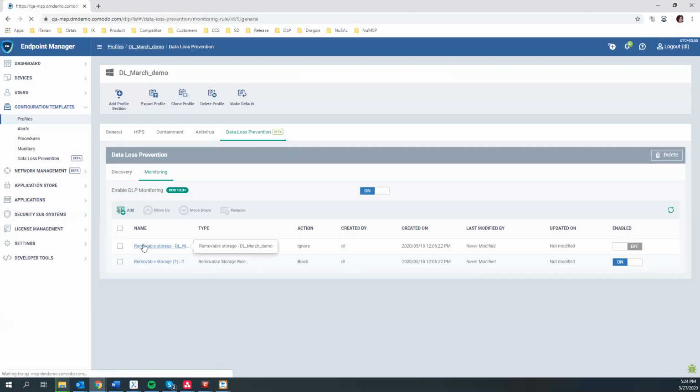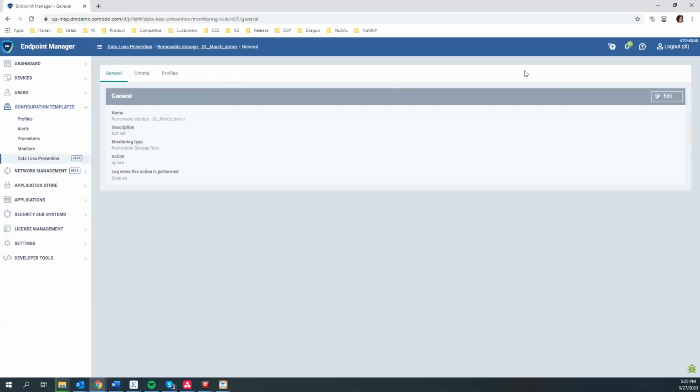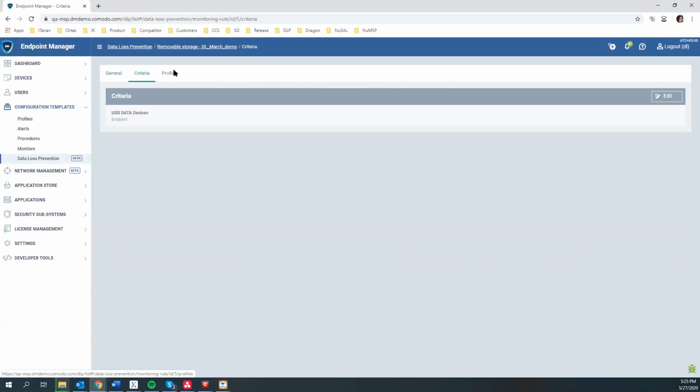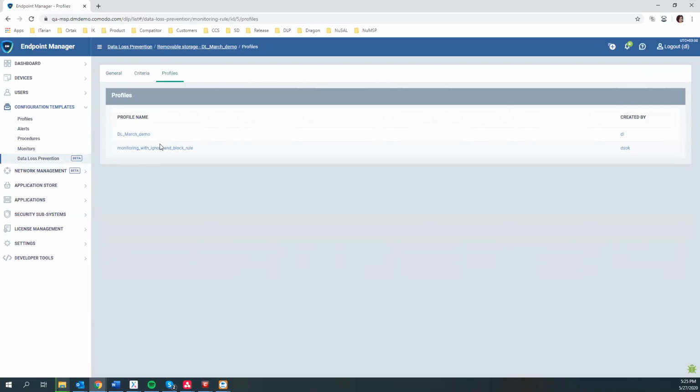If we click and go directly to data loss prevention, we can see we have a name and description. We have a monitoring type and action, ignore and block, and log when this action is performed. As a criteria, we have only one option for USB data devices. It will be added in later sprints. And we also have a profile section now for monitoring rules. We can add one rule to more than one profile with this feature.